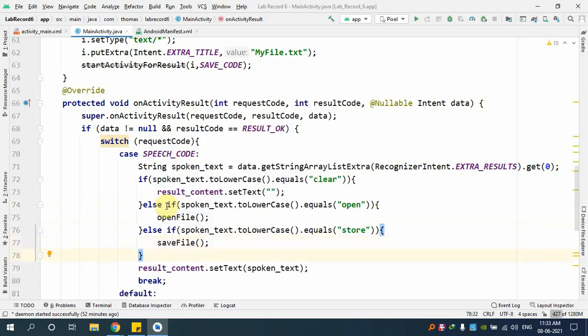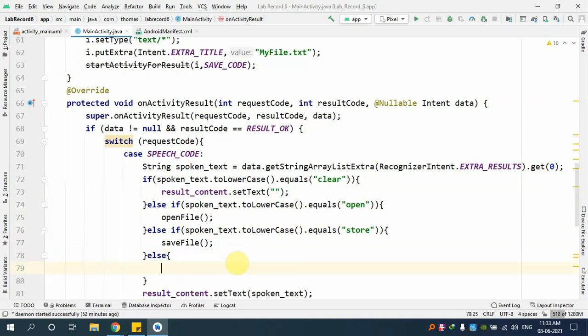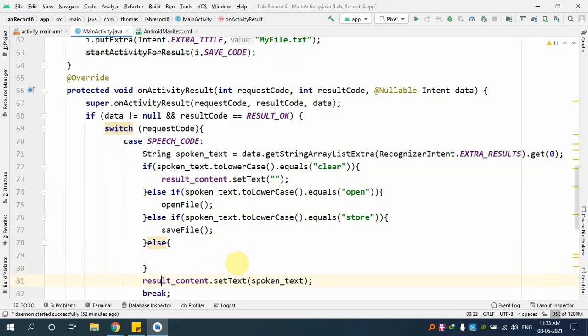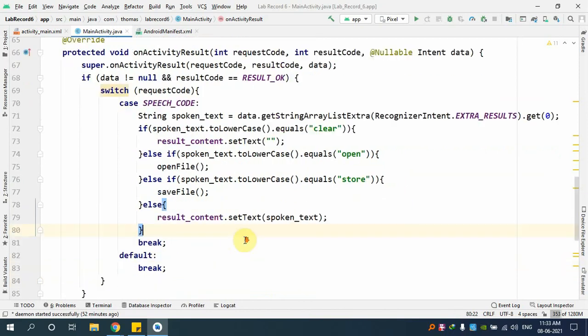If it is none of these three commands, if it is not the word clear, if it is not the word open, if it is not the word store, then type whatever the user has told into that text box, which is the last line of code which you have already written. I'll put it as the else condition. That's all. Okay, guys, before I proceed, I want you to understand what has happened so far.